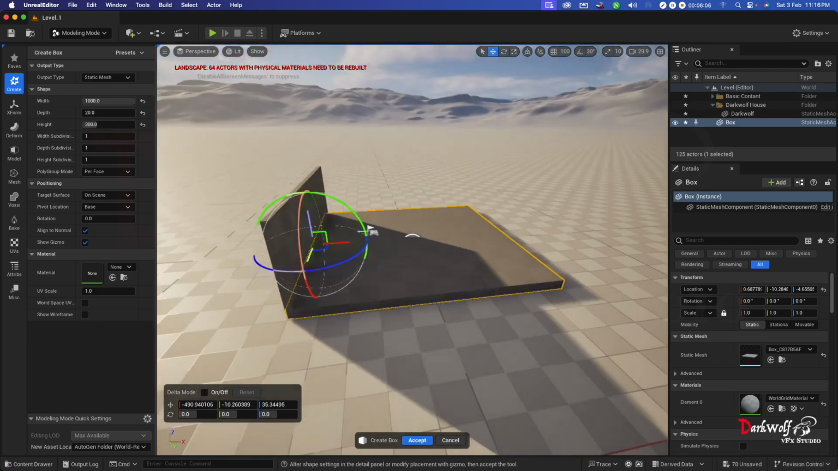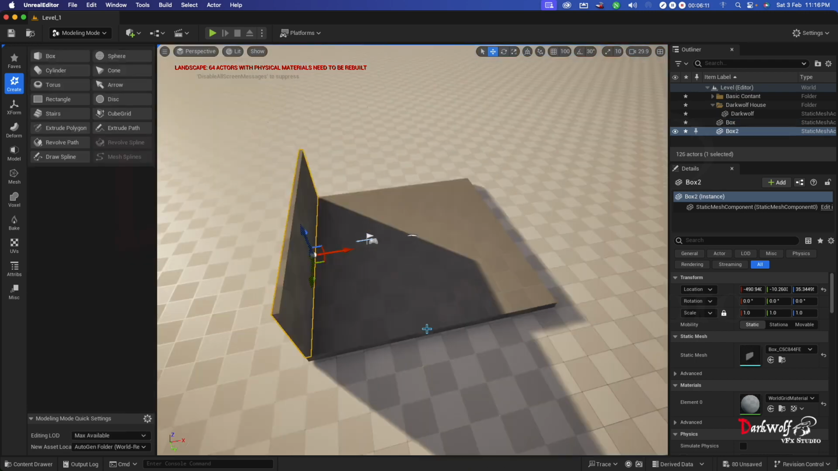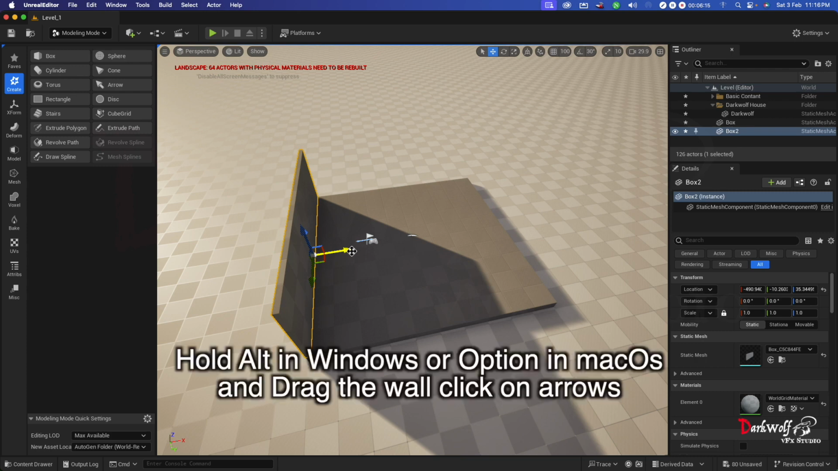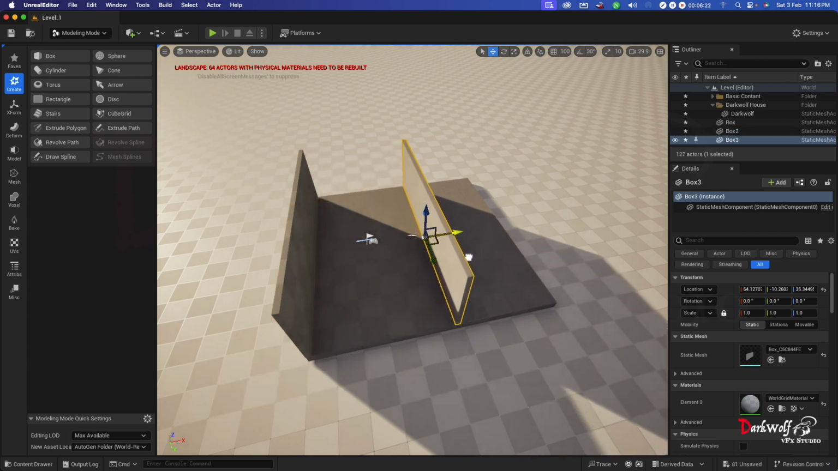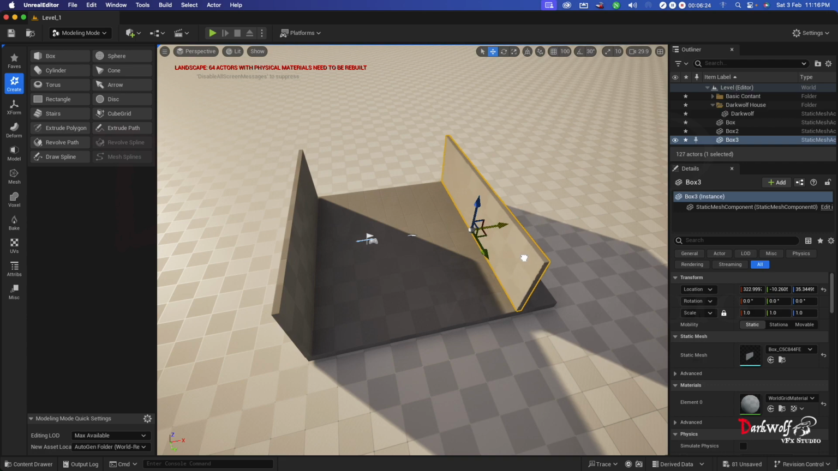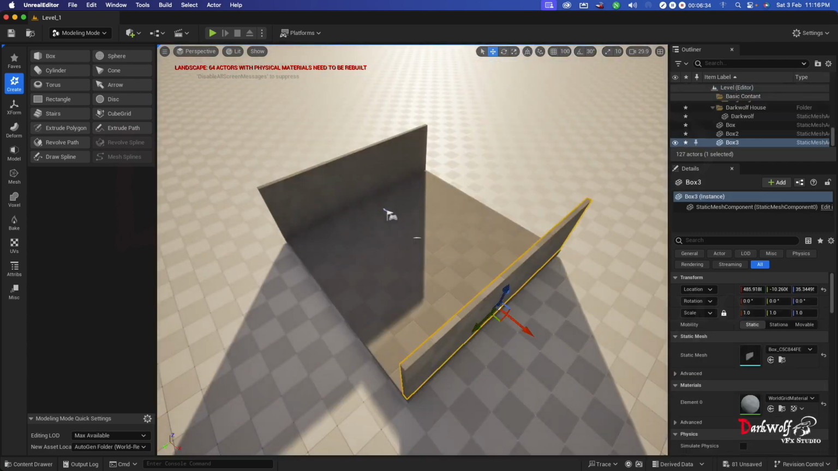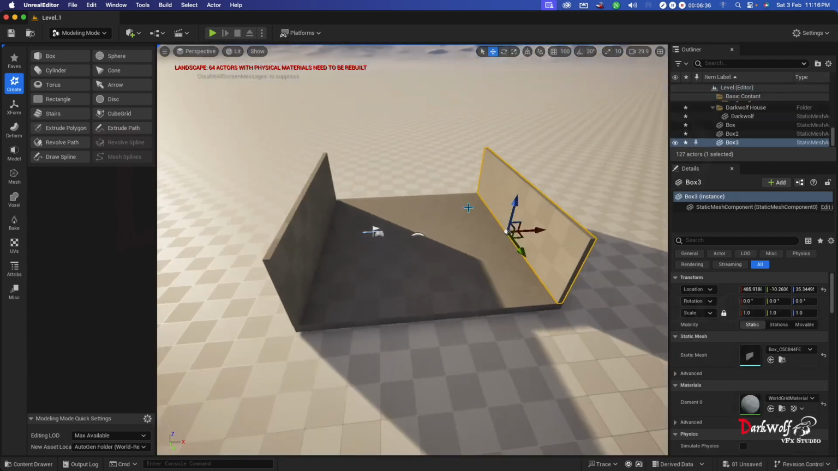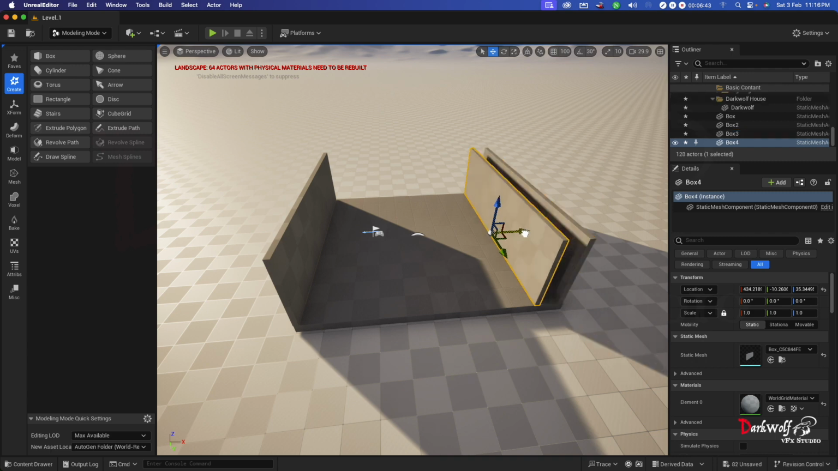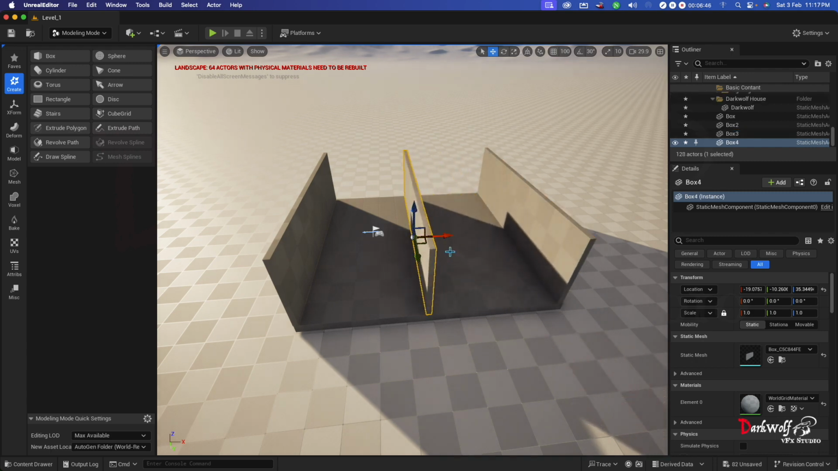Now we can create another wall for the right side of our house. There is no need of creating a new one. We can just duplicate this wall by pressing and holding the option button. In Windows it is the Alt button. Then click on the arrow, then drag it. Now you get the exact duplicate of that wall. Now we need one more wall for the backside of our house. Now you know how to duplicate this. Just press and hold the Alt or option button, then click on the arrow and drag it.